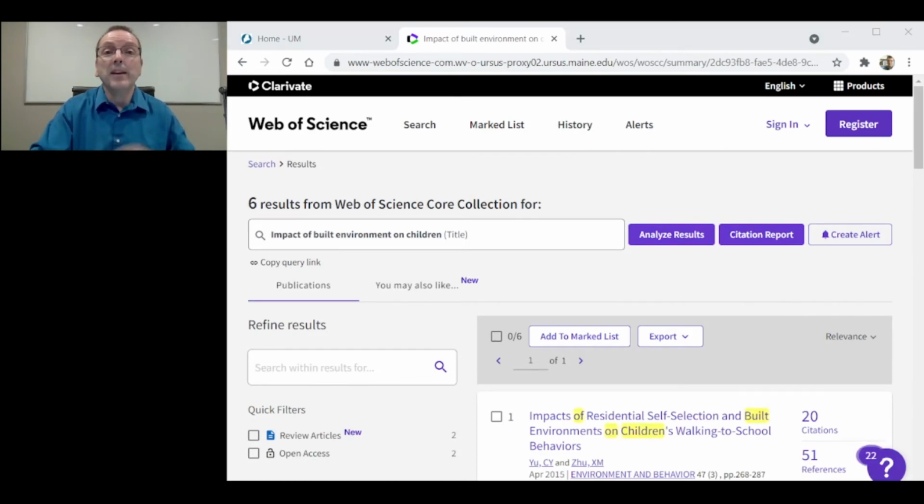So, right now, the search is going to return articles. Well, technically, they're talked of as items because depending on which collection or edition you're using, it could include journal articles, but it could also include chapters or proceedings from conferences or patents or other things. So it will return items that have all of those words somewhere in the title. They don't have to be in that same order. Just somewhere in the title are those words of impact of built environment on children, right?